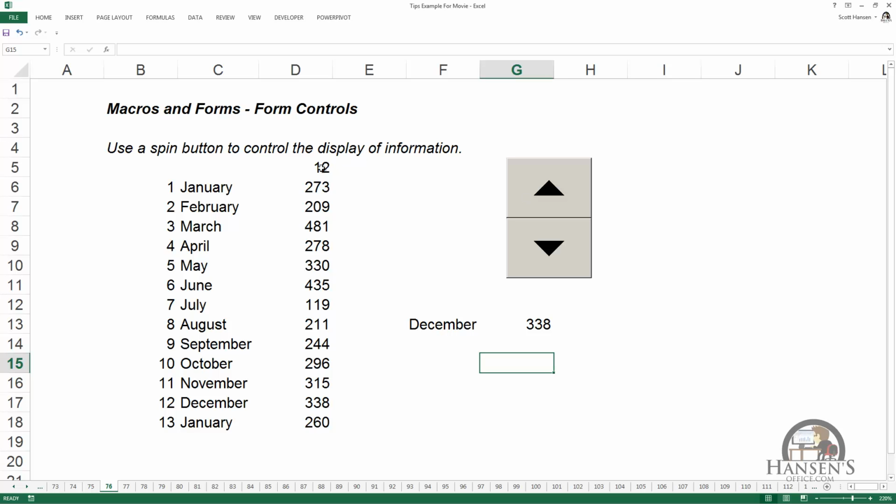This cell link doesn't have to be displayed on this worksheet, by the way. It can be and should be hidden somewhere, either on this worksheet or even a hidden worksheet. And that way the user can seamlessly select an array of data that's labeled accordingly, in this case August, by clicking on the spin button.